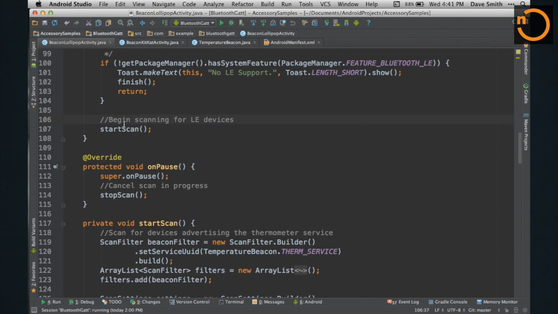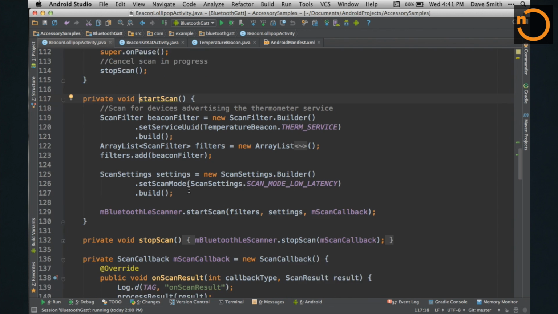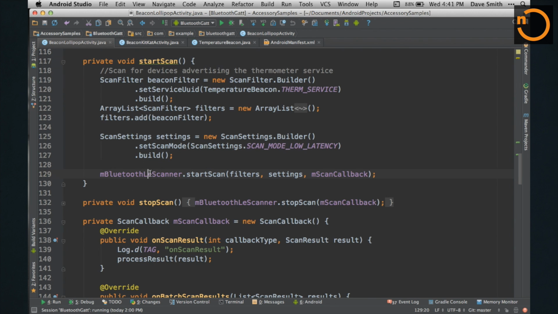So as long as this app is in the foreground, it is scanning. And the way that this works is our Bluetooth LE scanner just takes these three pieces of information to define what the scan should be. So it's the scan filter, the scan settings, and the callback. Okay?